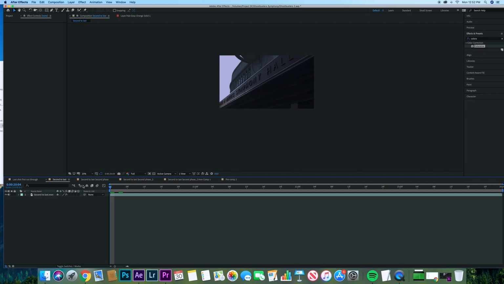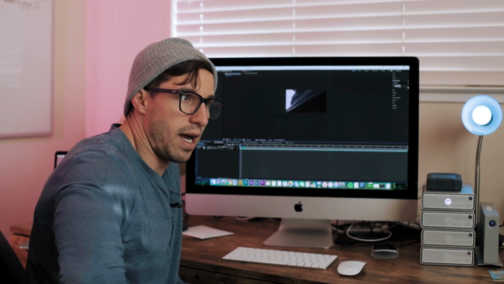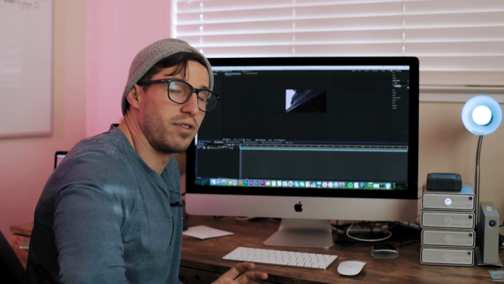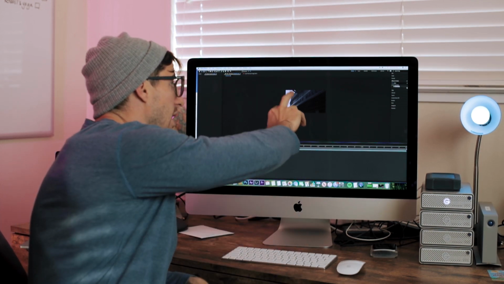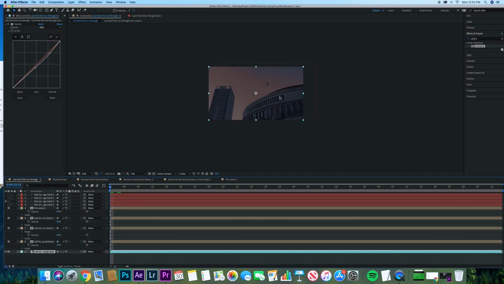Boom. So the next step is now that we're in After Effects, we're gonna have to make this shot look day to night. But the first problem is that you can see this shot is way too white in the sky right here. And especially because eventually I want it to match with this shot where it's a lot more purple.